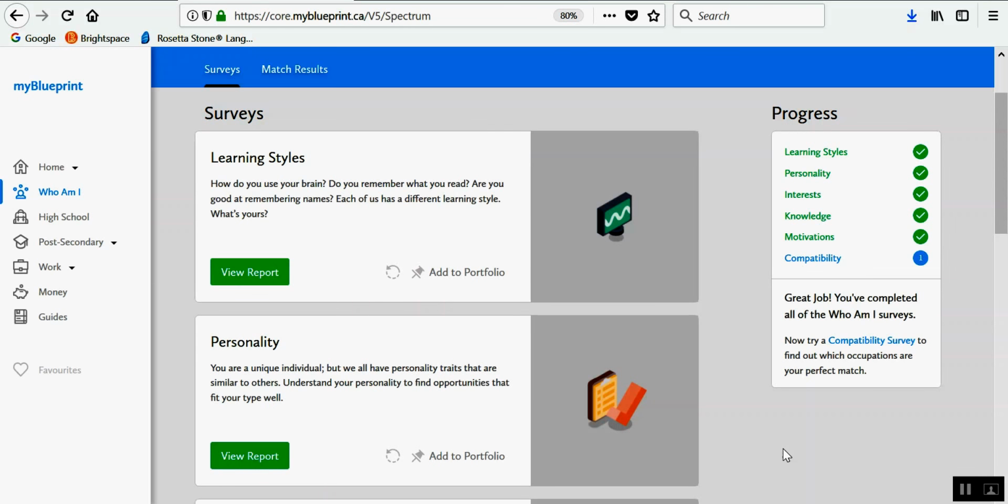This video will show you how to use myBlueprint to find possible career or occupation matches. What you need to do is log into myBlueprint and go to the Who I Am tab, which is on the left-hand side of your screen. Then on the right-hand side, you will see that you have completed all 5 surveys: the learning style survey, the personality, interest, knowledge, and motivation surveys.